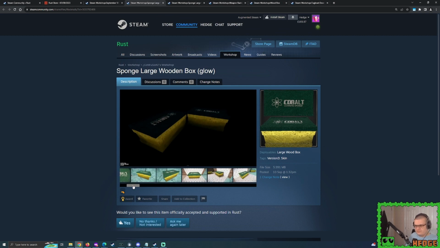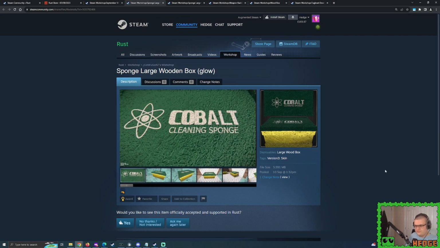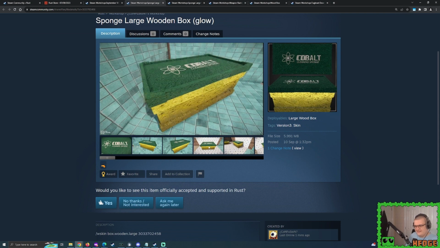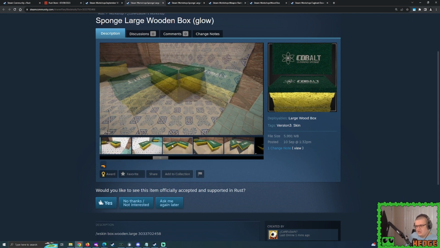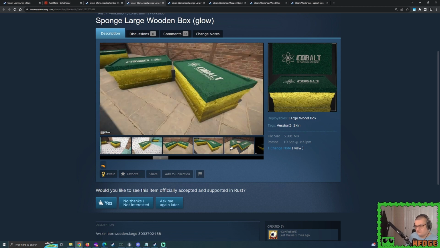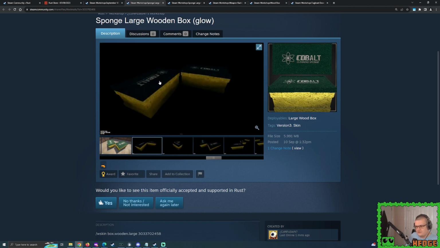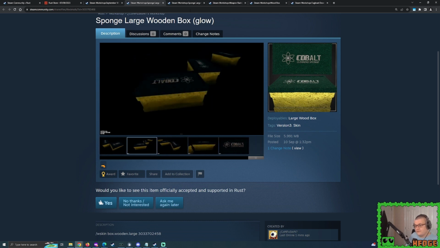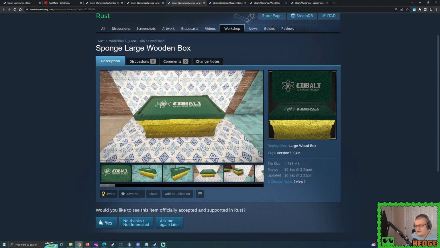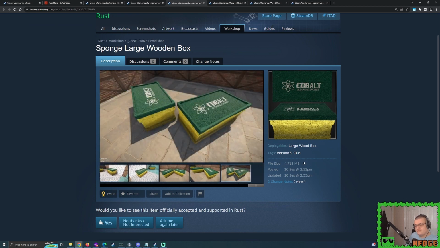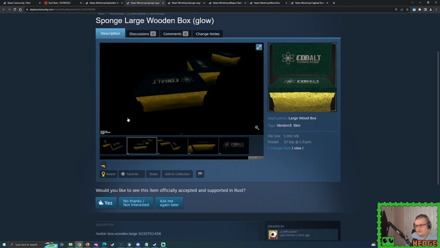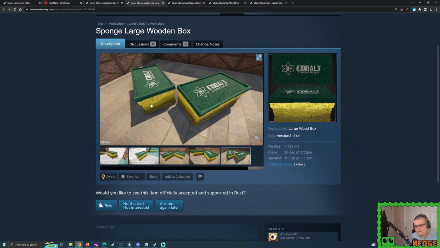Then we got the likes of the Sponge Large Wooden Box. Mr. Confusion, what is this? It's too big. I can't clean myself with that. But yeah, you get the idea. It's basically like a large washing sponge. And yes, this glows in the dark with a very faint glow. But nothing wrong with that. It still glows. And of course, this also comes with a version that does not glow in the dark. So if you happen to be a fan of either of these, please consider voting for Confusion's Sponge Large Wooden Boxes, whether it's the glow in the dark version or the non-glowing version.